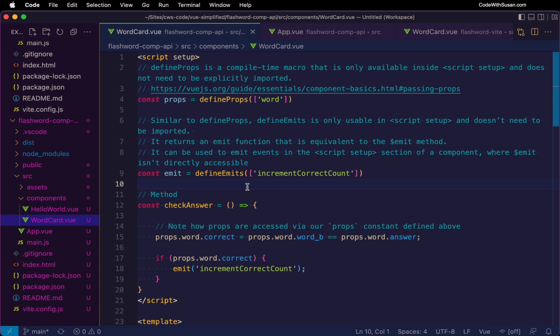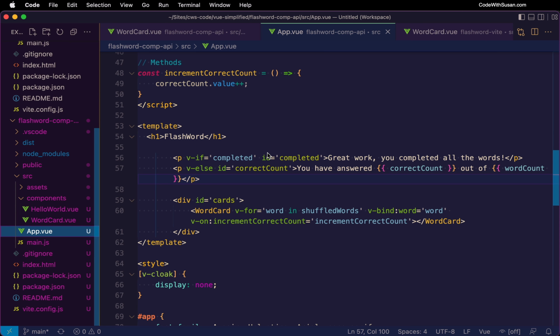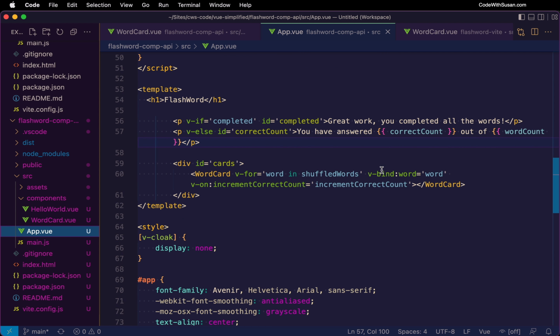All right, so those are the two things to understand about child components and the Composition API, just how to work with props and events. When it comes to using this child component and passing in props and receiving events, everything's going to stay the same there. If we go back to App.vue, if we look at WordCard, when we pass in the prop in our template, nothing changes there. Same thing when we're listening for the increment-correct-count event. We're using the same syntax there. Nothing with any of these changes to the Composition API has required any changes in the template itself.